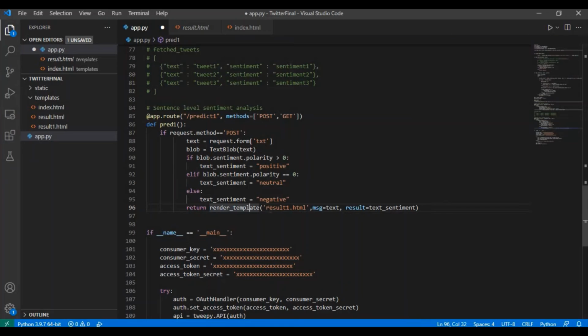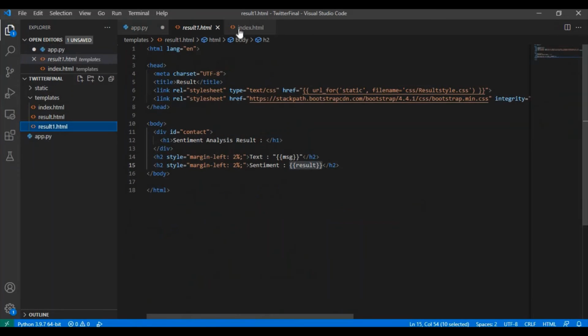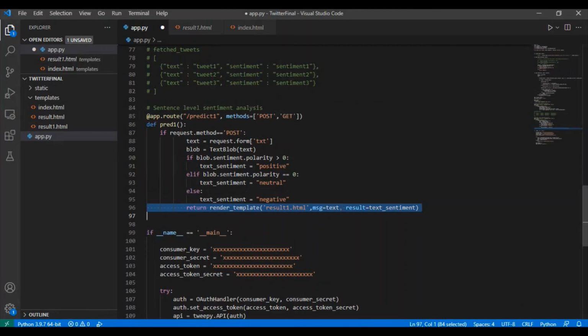Finally, we will render the result1.html page. Along with that, we are passing the input text message and the predicted sentiment. Here in result1.html, we are using two different variables, msg and result, and the values for these two variables we are passing through our Python code.